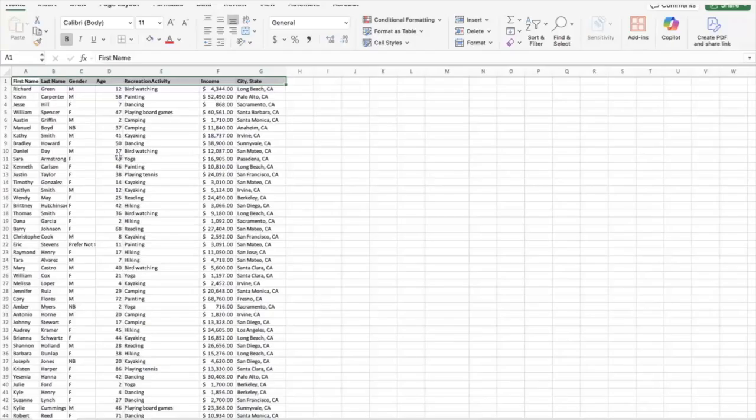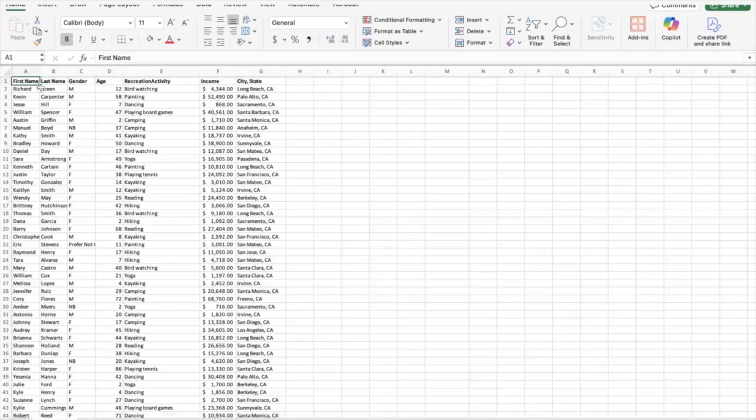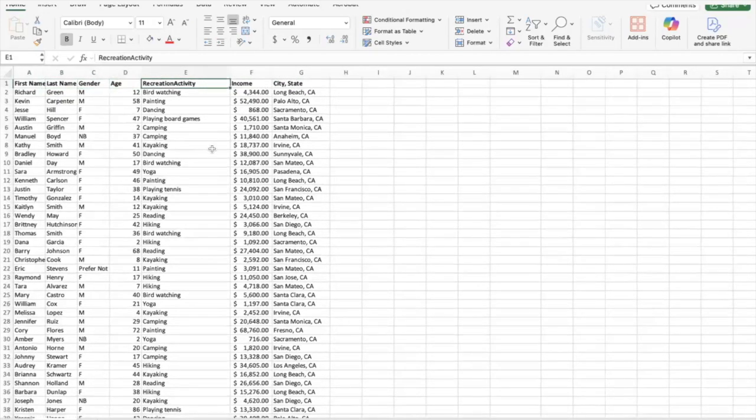So this data is something that would come up in some type of survey, maybe about people's recreation activities and some of their demographic information. So we've got people's first names, last names, gender identity, age, the recreation activity that they either participated in or they like doing, average annual income, and the city and state in which they reside. We're going to do a little bit of analysis on this data.